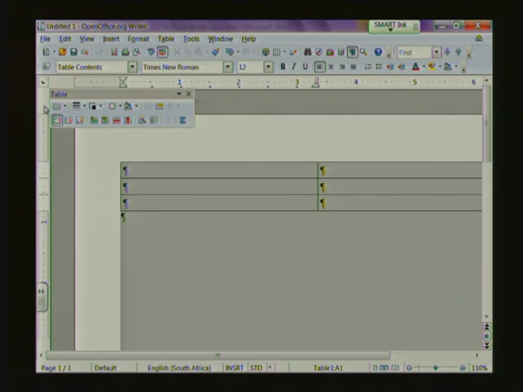It also brings up a table menu that gives you options of deleting rows, inserting columns, inserting rows. It lets you split cells in a table, it lets you put in a background color, and it lets you do borders. So in that way it's very similar to Microsoft Word.